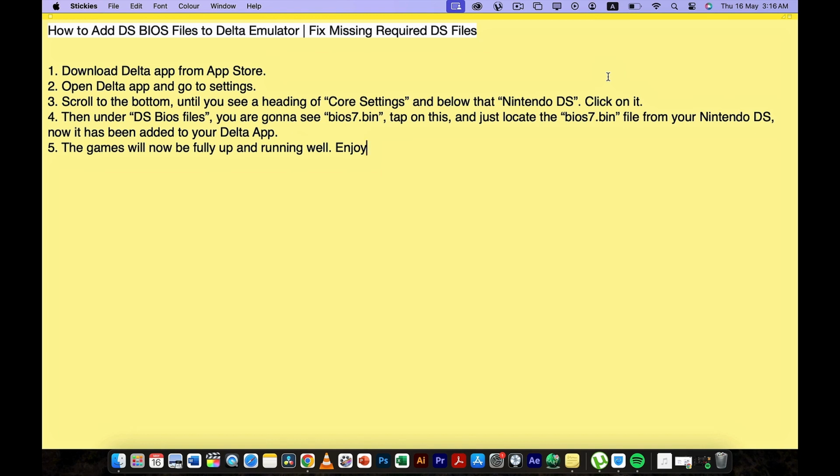It's as simple as it is. There's no rocket science involved. It's very straightforward and pretty easy peasy to do. So I hope you got the point that once you click on Nintendo DS in the Delta app, you're going to see the BIOS 7 file. You have to tap on it and it will be automatically added to your Delta app, and then you can just play the game without any issues.